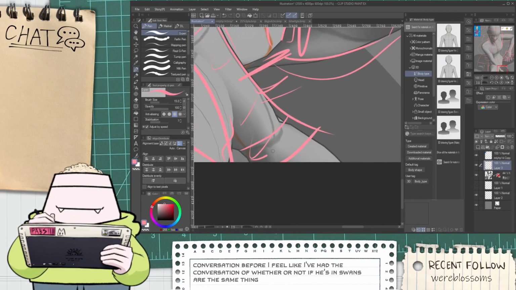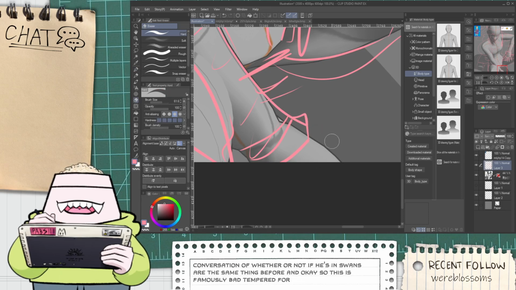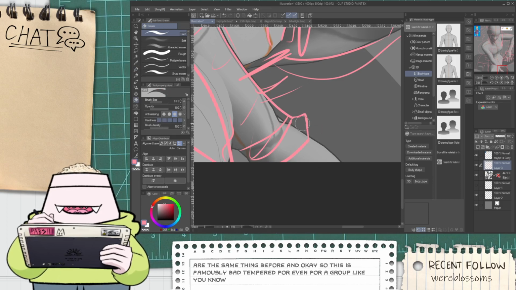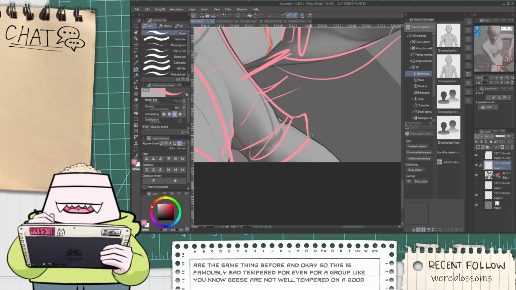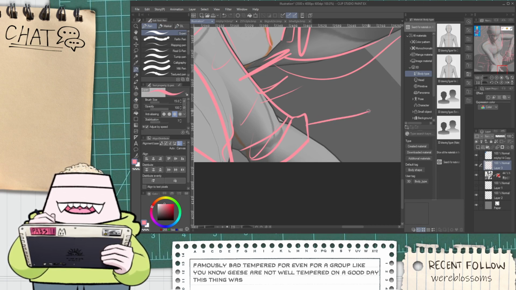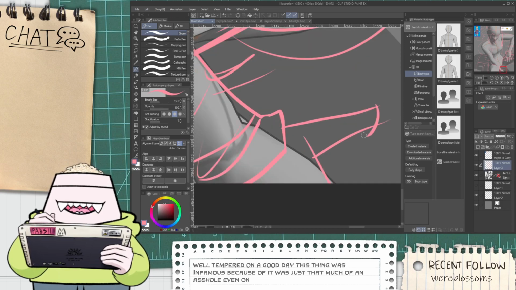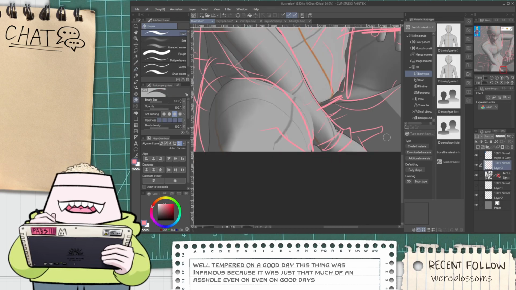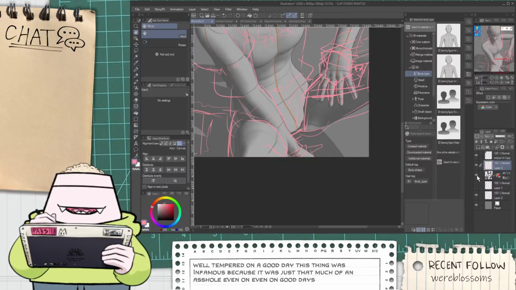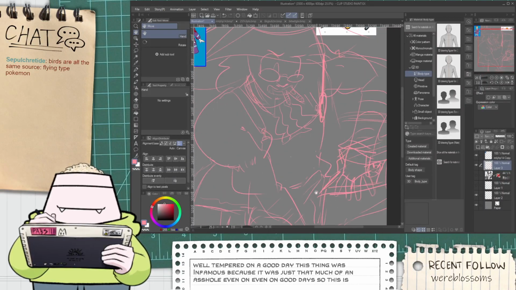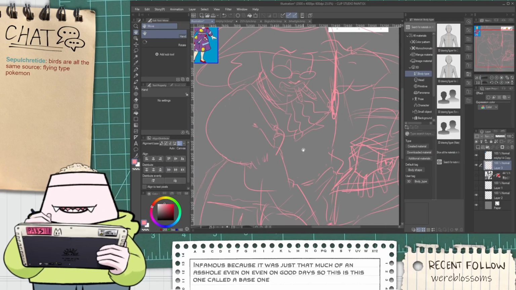In any case, there was this famously bad-tempered goose. Geese are not well-tempered on a good day, but this thing was infamous because it was just that much of an asshole, even on good days. So there was this swan called a Billy Swan. Birds are all the same sorts, flying type Pokemon.